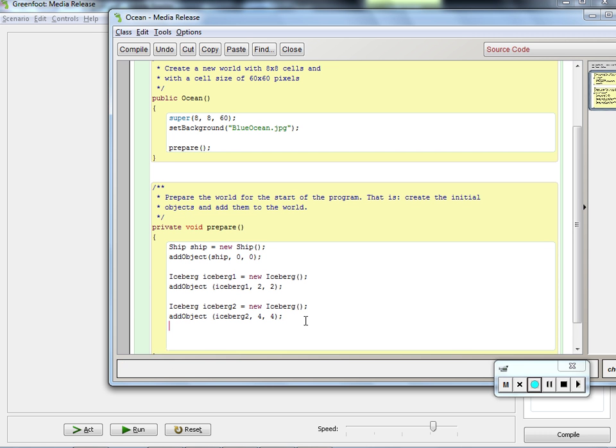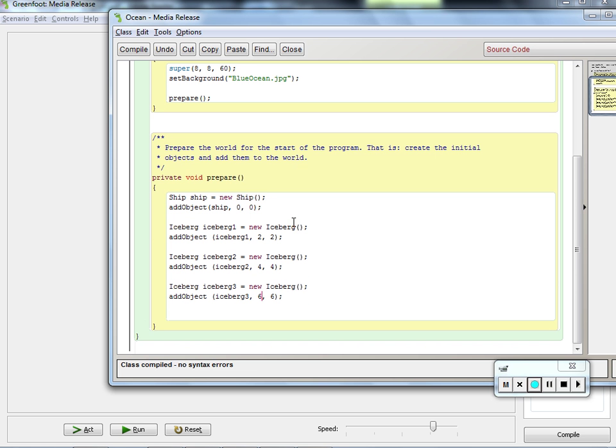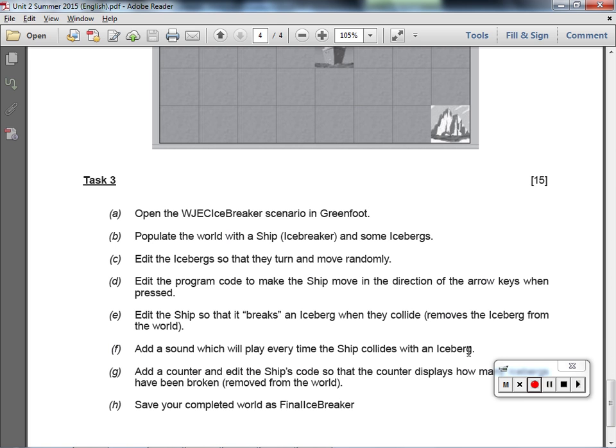The next one, let's make one more iceberg. Iceberg 3, at 6 6. Save that, compile it. Okay, there we go. 3 icebergs, 1 ship in the world. So that actually is enough now for task B here: populate the world with a ship and some icebergs. That's enough for that task. Okay, let's stop this video and we'll do task C in the next one. Thank you.